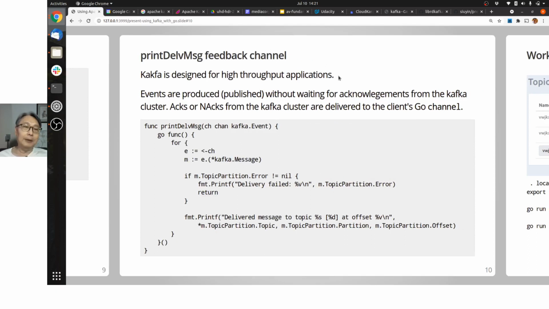As I mentioned, Kafka is a distributed system. It's designed for very high throughput applications. It was invented, designed, created in LinkedIn. It's a cloud scale, internet scale company. Therefore, it requires very high throughput.